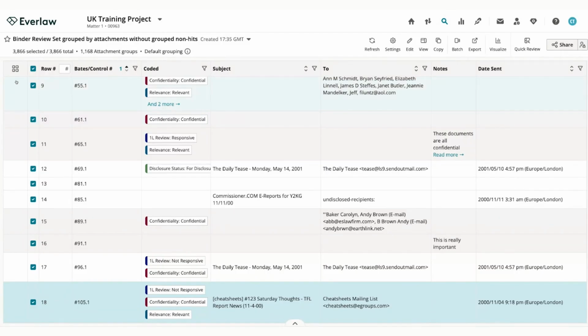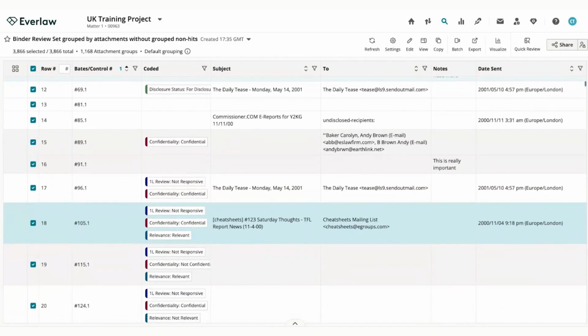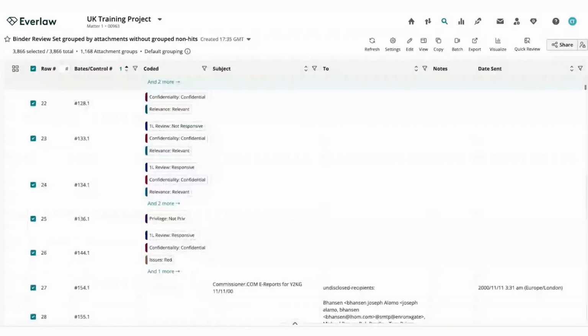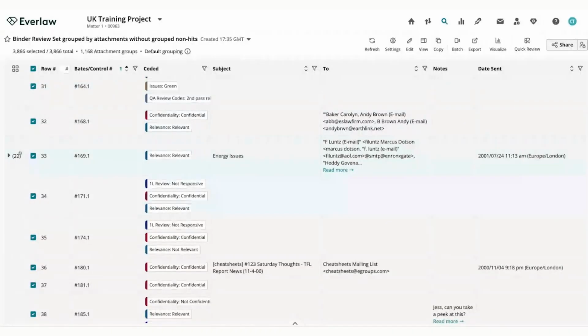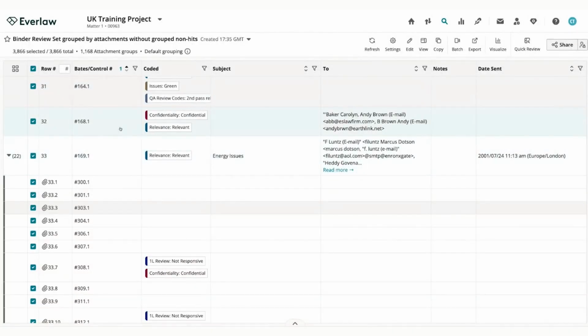And I can see very easily in the results table, anytime I'm grouping, I'm going to have this left-hand column letting me know any family numbers that I have. So this particular one has 22 attachments.